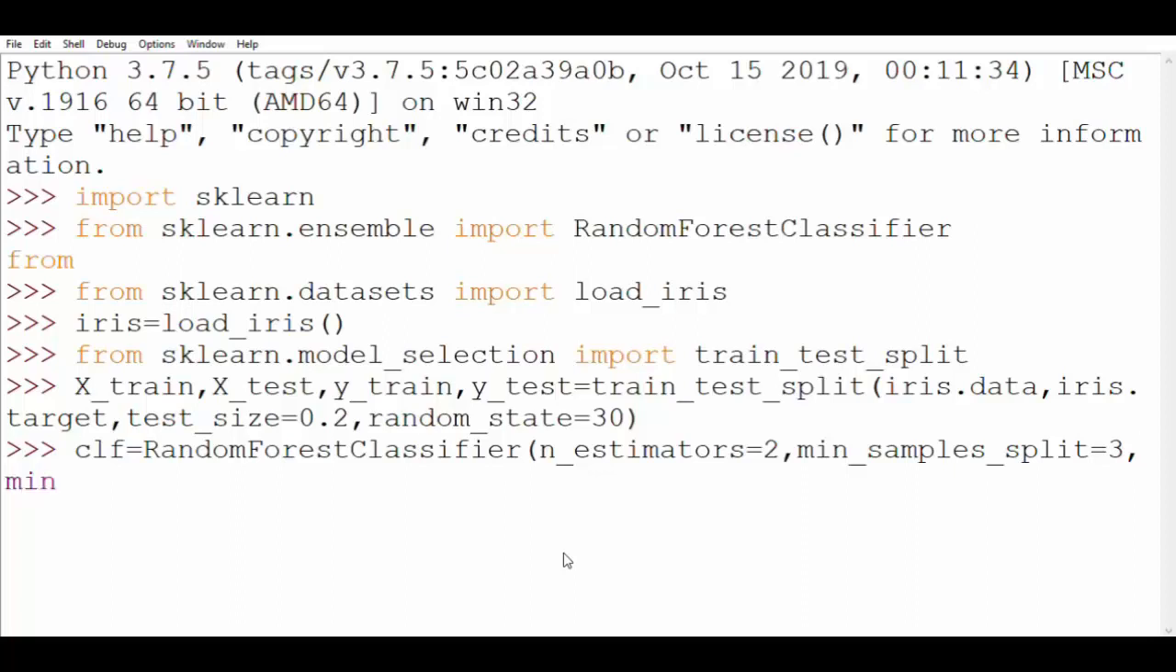And the third parameter that we're going to work with is min_samples_leaf. Now what is minimum samples leaf? It is the minimum number of samples required at the base, that is at the leaf node. So its default value is 1. At least one sample is required over there. So let's try 2. Now let's fit our data into this classifier, clf.fit(x_train, y_train).